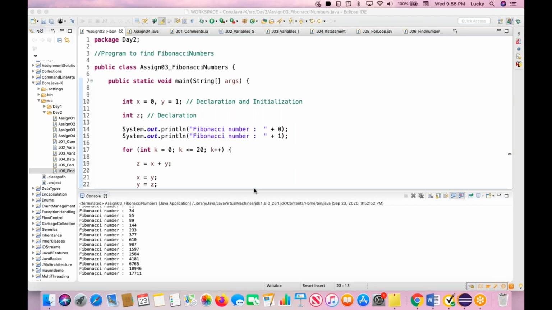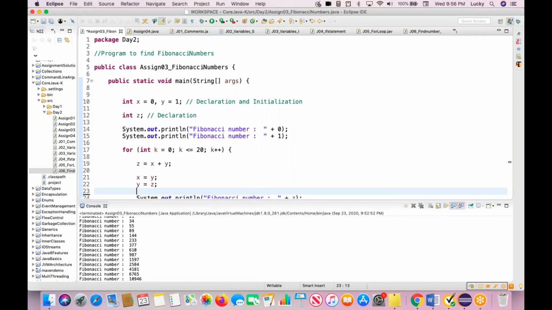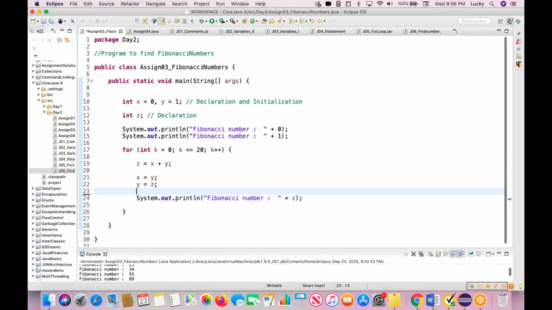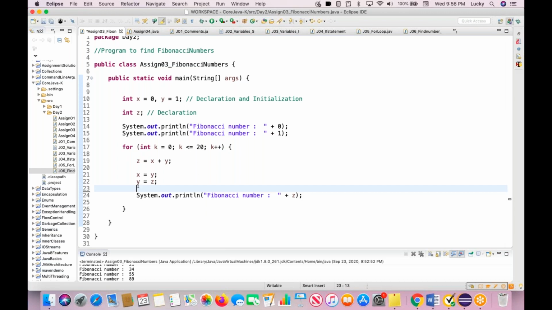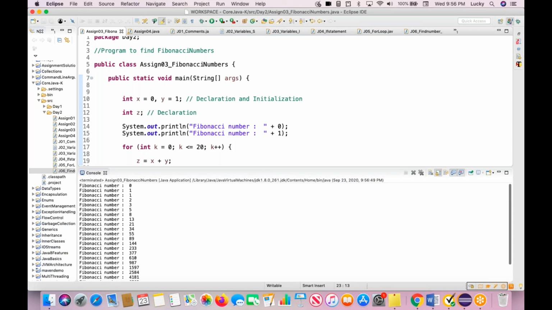Yes, please. Yeah, this is the Fibonacci numbers. This is the program which I wrote. First, I declared variables, the first two numbers, and then I took a for loop. If I run the code, first 20 numbers, first 20 I took. So this is what the output is. Very nice.